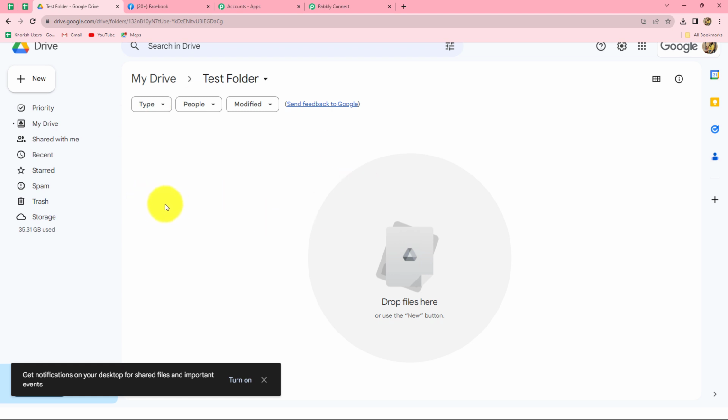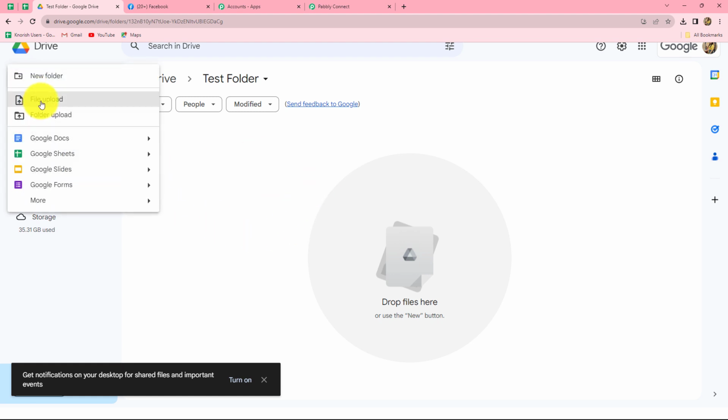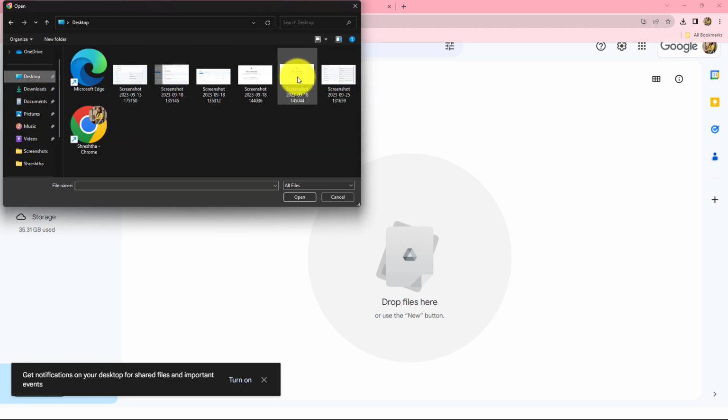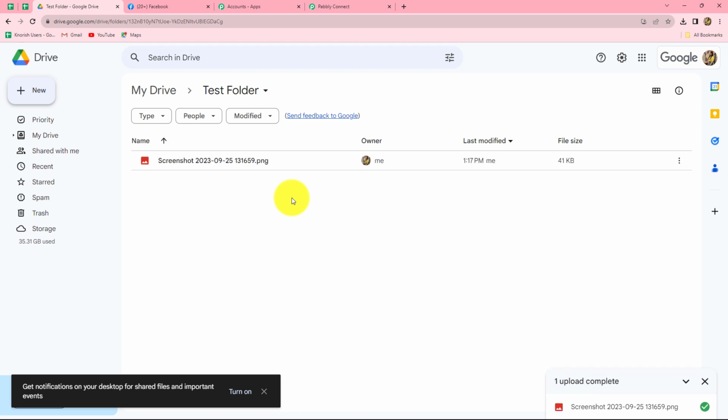So for that, we are going to upload a file here. Let's click on new again, and now I'm going to click on file upload. Okay, so I will upload a random file, let's say this. Okay, click on open. So this screenshot is uploaded here. Now I am going to select this test folder there in Pabbly Connect.